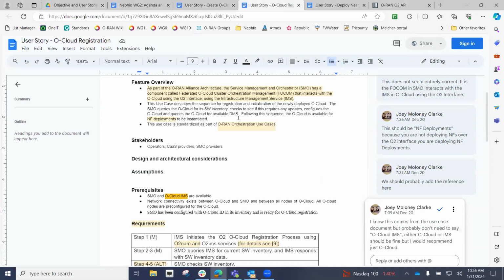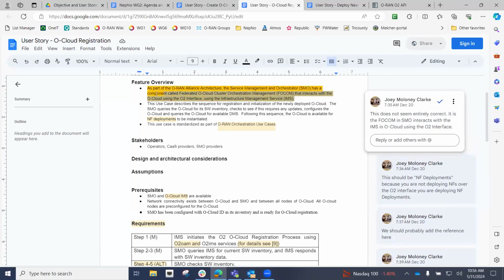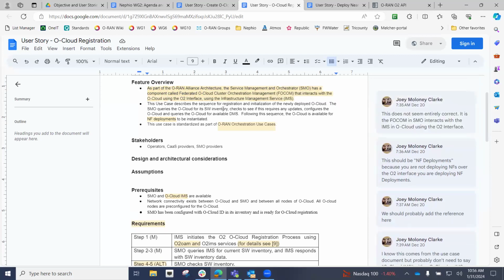Yeah, I also got a chat from Alok. Alok, look at this use case. This is supposed to be an O-Cloud registration, not a cluster registration. You guys can comment on it, talk with Bala and Alexis on it, but everything I see here says it's the O-Cloud registration, not a cluster. And I could be wrong.